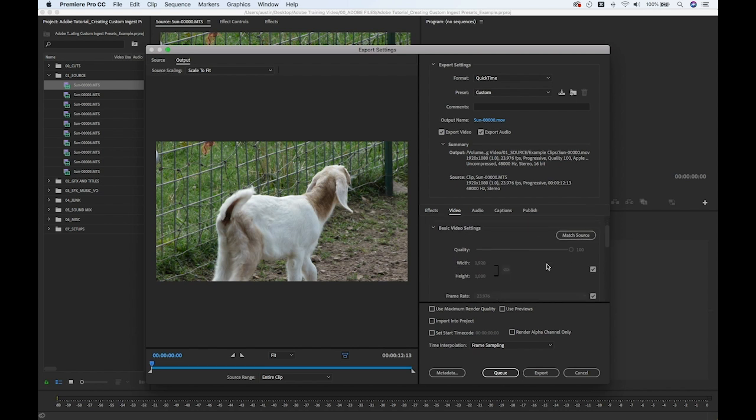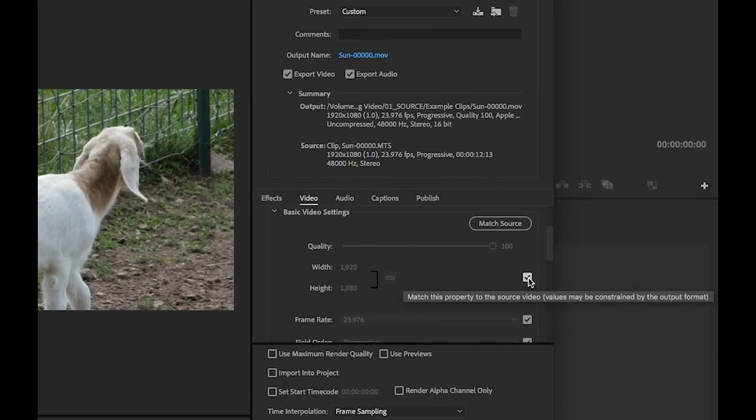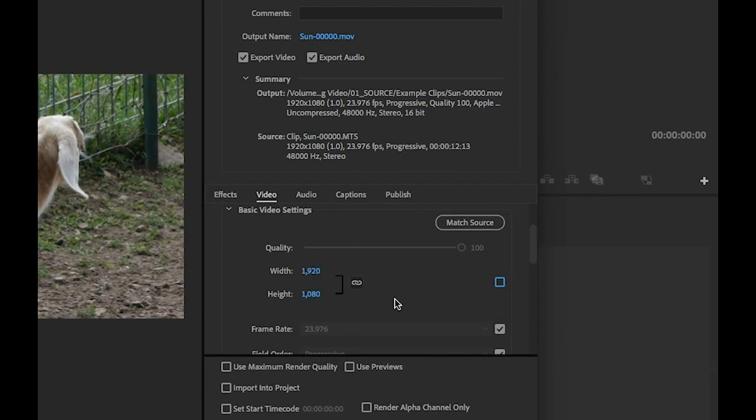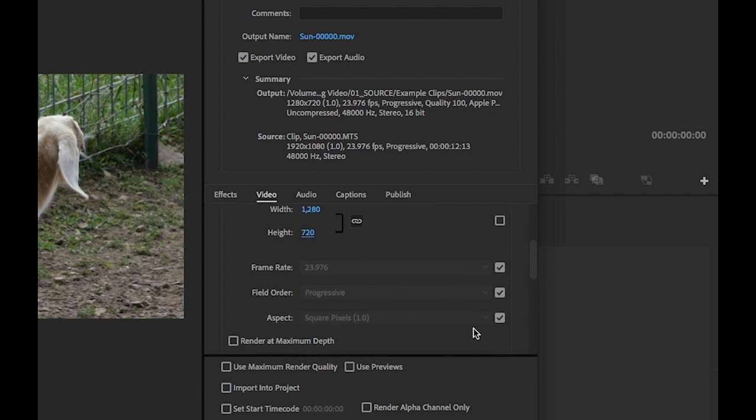I just have to make sure to uncheck the box that automatically gave me the height and width. And as long as the Link button is on, I can just change the height to 720 and I'll automatically get the correct width in relation. The remaining options can be left checked to match this source.